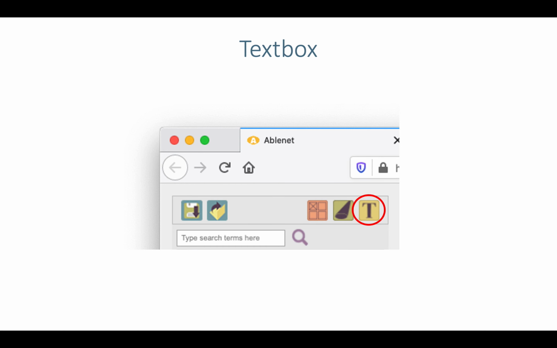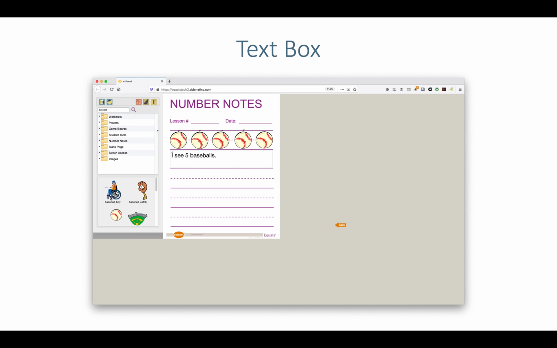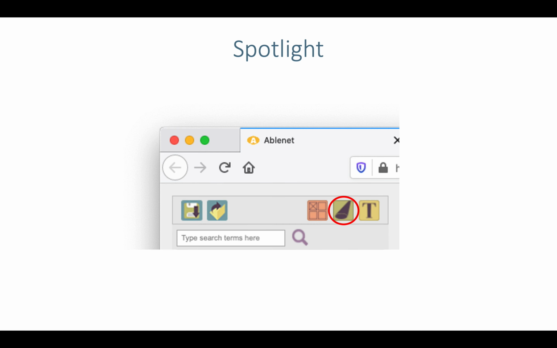To activate the text box, click on the box with the T. Clicking on the text box tool will place a text box on the workspace. You can move the text box around by clicking on it and dragging your mouse. You can resize the text box by clicking and dragging the top left-hand corner, and you can type directly inside of the text box.